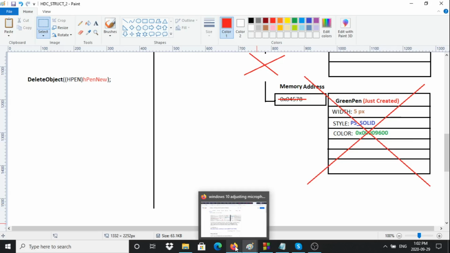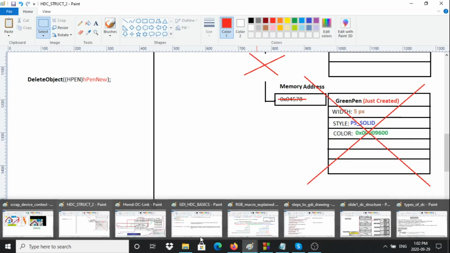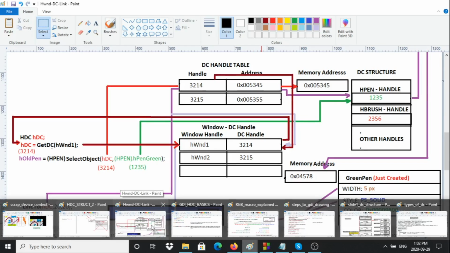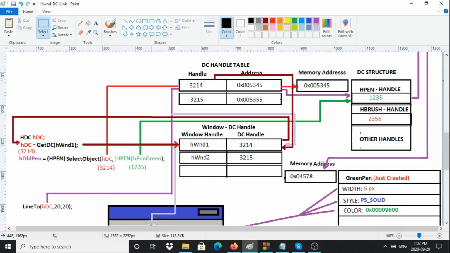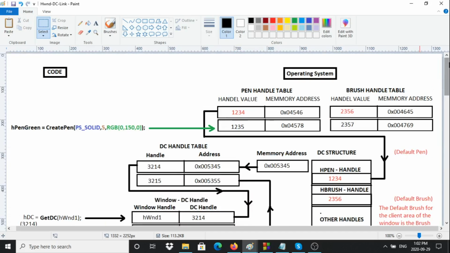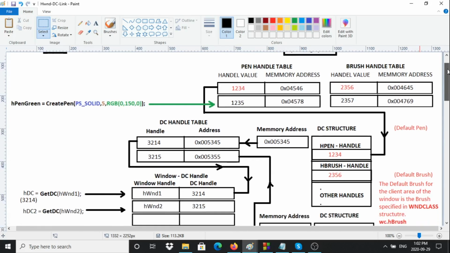Okay, so now let's look at the next step. Let's say we have the first step: we want to draw something in our client area. So what we're going to do first is create a pen, a green pen. So we're creating a green pen.